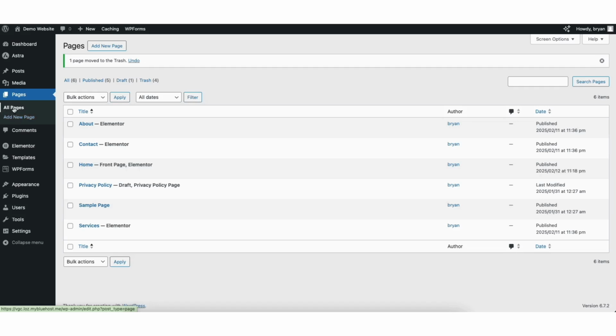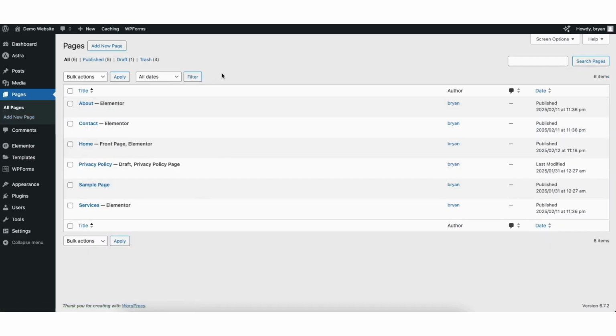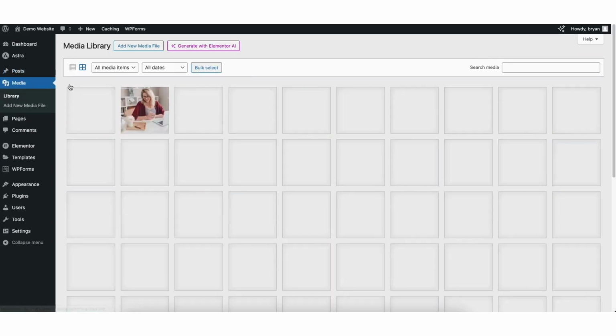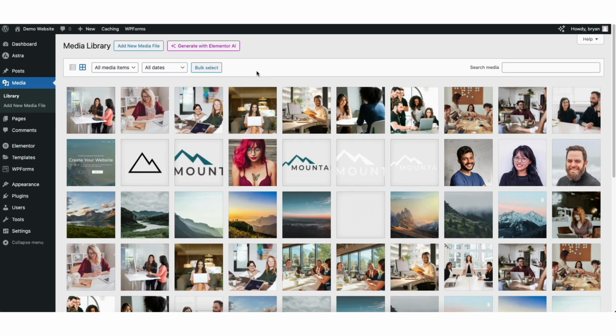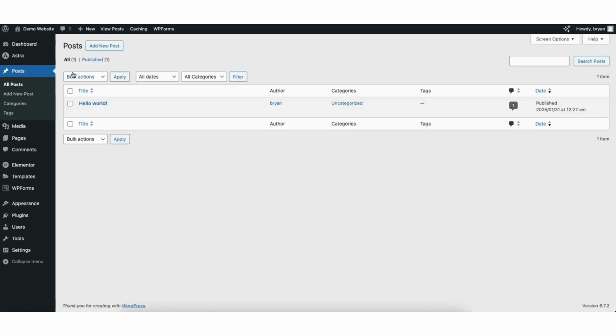If you click All Pages, it'll showcase all the pages on your site. If you hover over the Media tab and click on Library, it'll show you all the images you've uploaded in WordPress. If you click Add New at the top, you can then upload or drag in an image into WordPress. If you hover over Posts and click Add New, you can create a new blog post for your site. If you click All Posts, it'll pull up all the posts you have on your site.